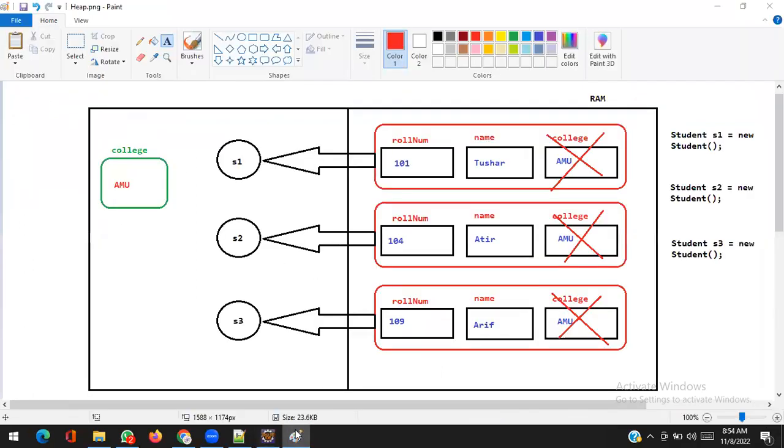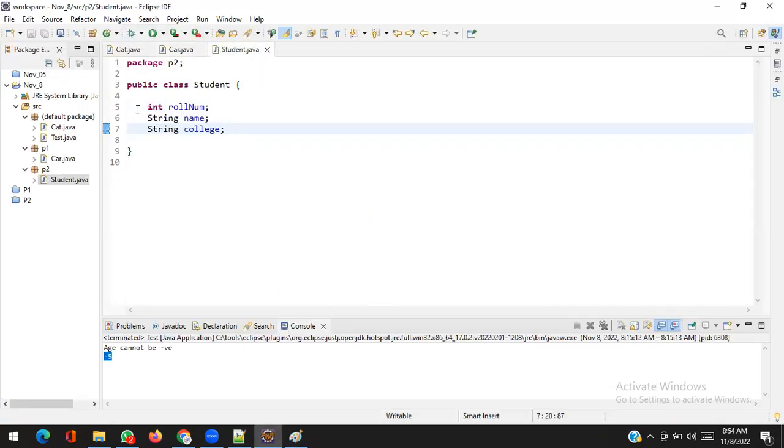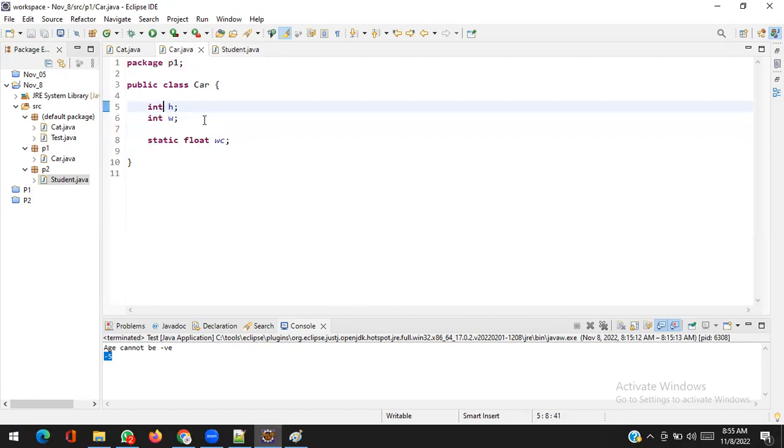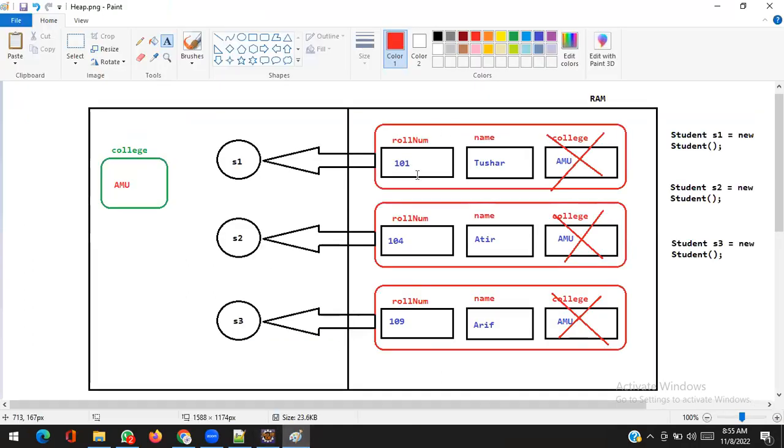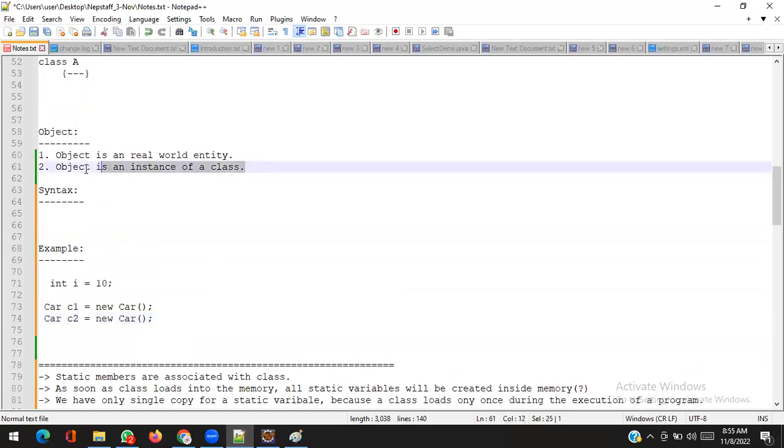And you can see an object is nothing but a group of instance variables. Roll number and name are what? Instance variables. Height is what? An instance variable. So an object is nothing but instance variables. That's why the definition is: an object is an instance of a class. An object is created with the instance variables.